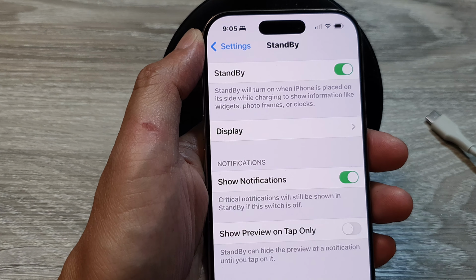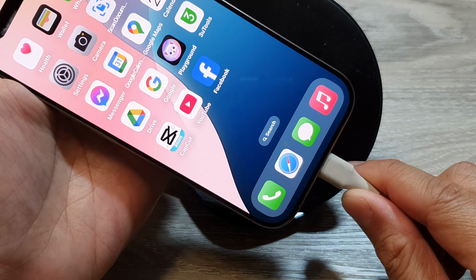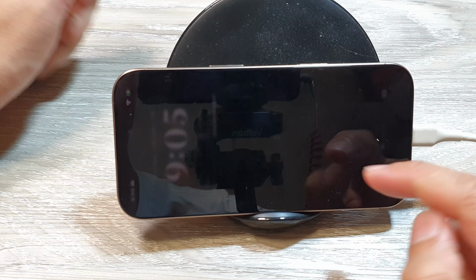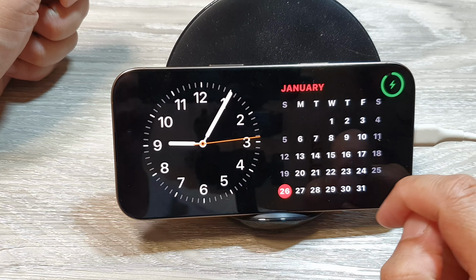Once it is turned on, we can now plug the phone to a charger and then lock your phone and make sure it is in landscape mode. Once it is in landscape mode, then your phone will turn on standby mode.